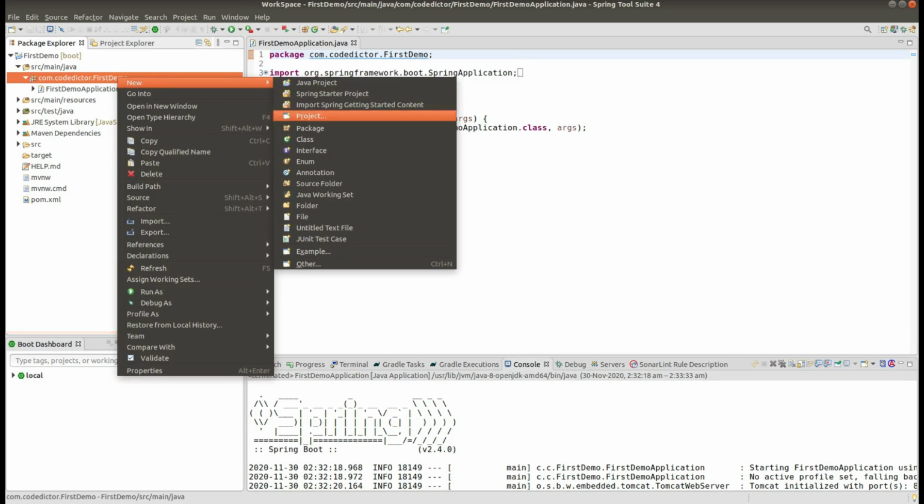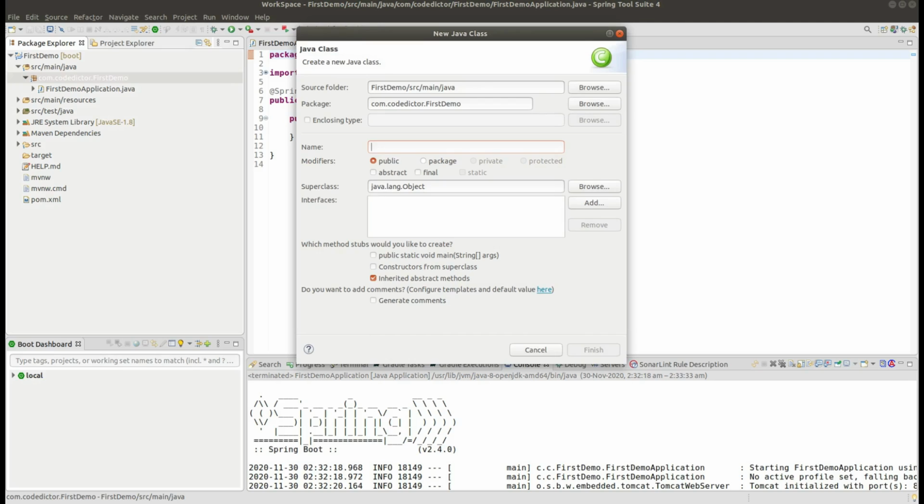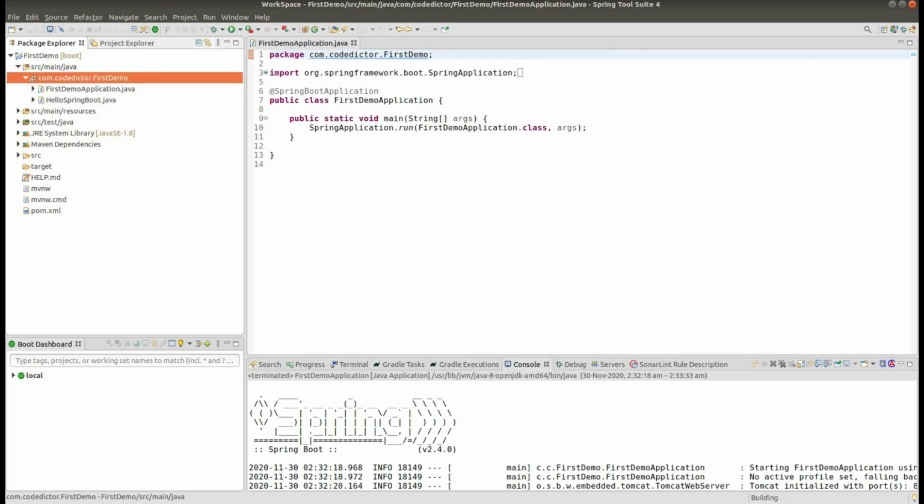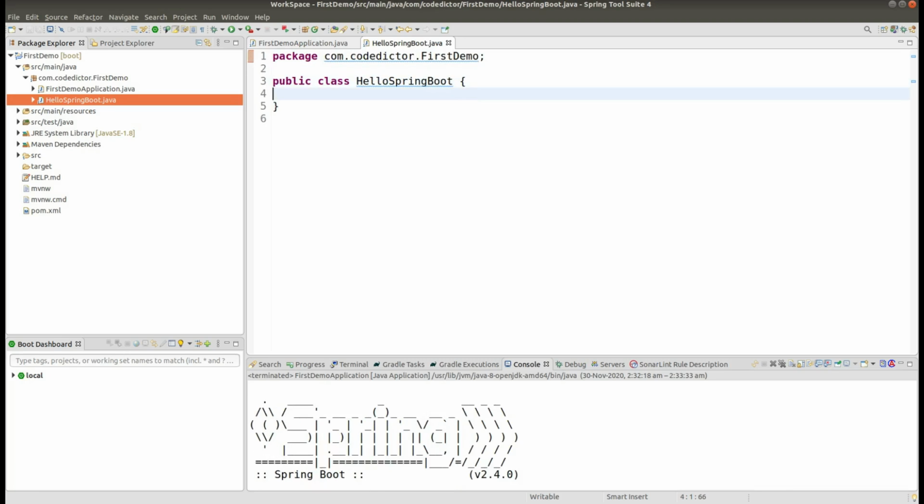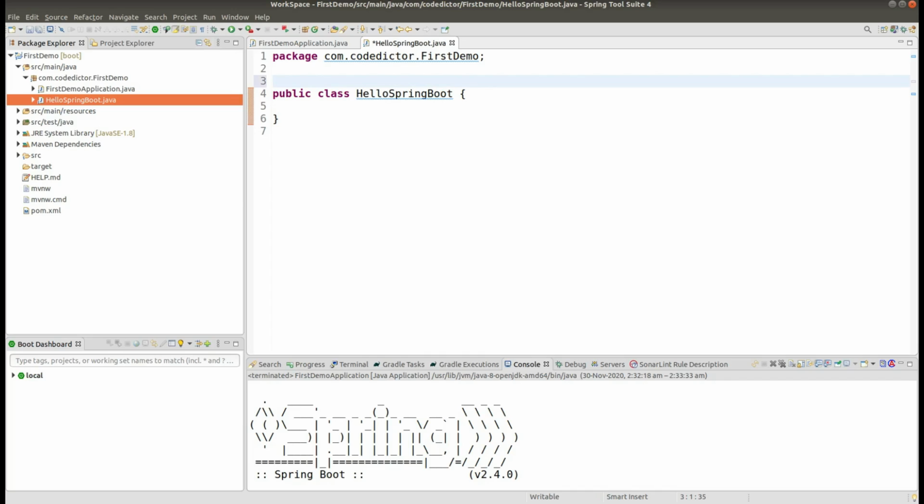So we will create one new class, which is HelloSpringBoot, and there we are going to write some annotations. We are going in depth on the annotation part later, but here we are just testing our first application. So I add @RestController.